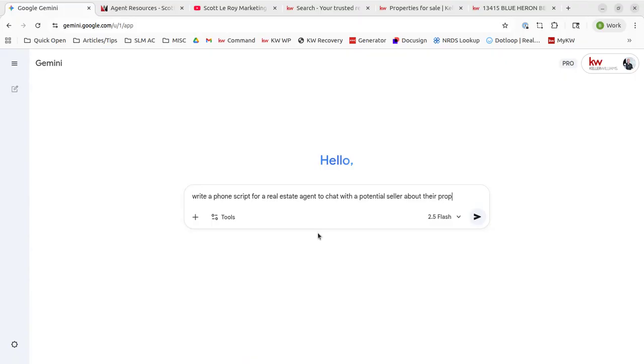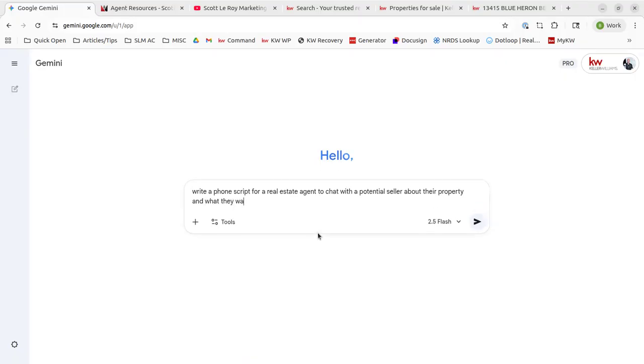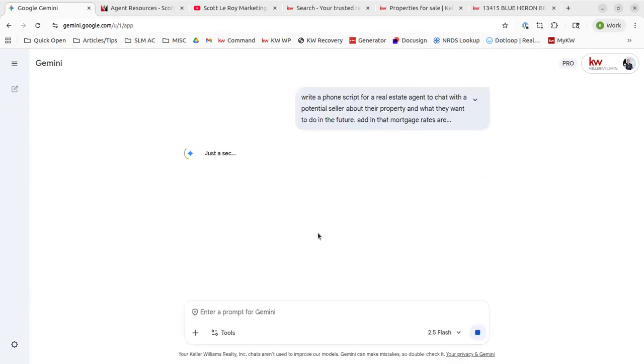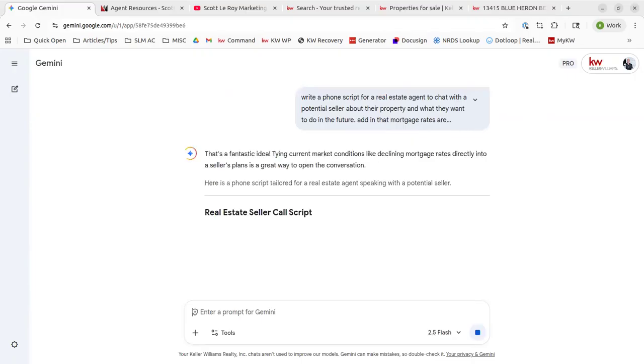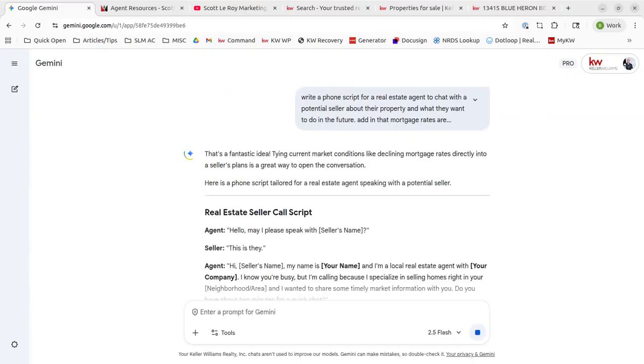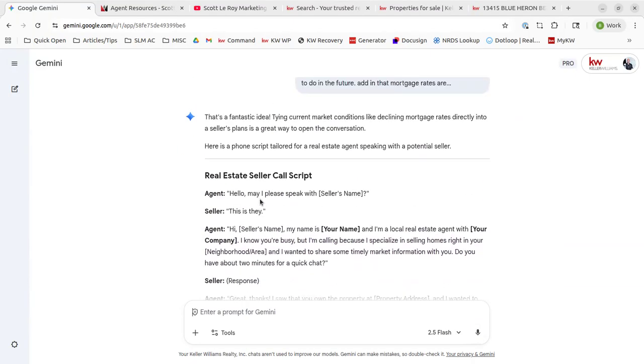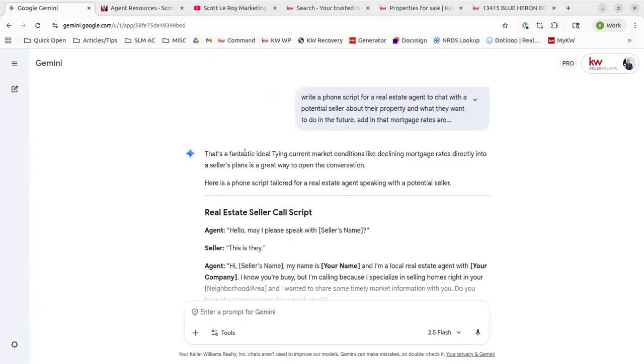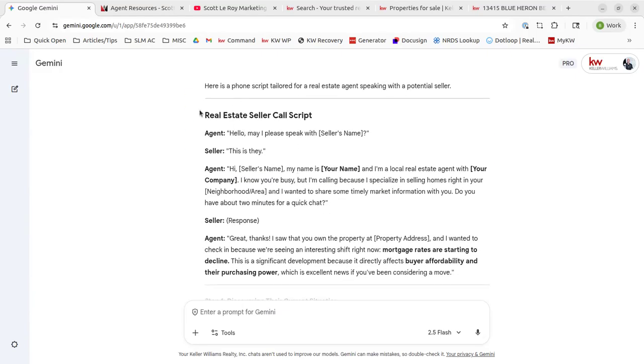And we can say, add in that mortgage rates are declining. We'll send that, and it takes a minute. Make sure it gives you that. And then you can go through and you can see it gives you different scripts through here. So, fantastic idea. Tying market conditions directly into the seller's plan is a great way to start the conversation. And then it gives us a phone script that we can use specifically.